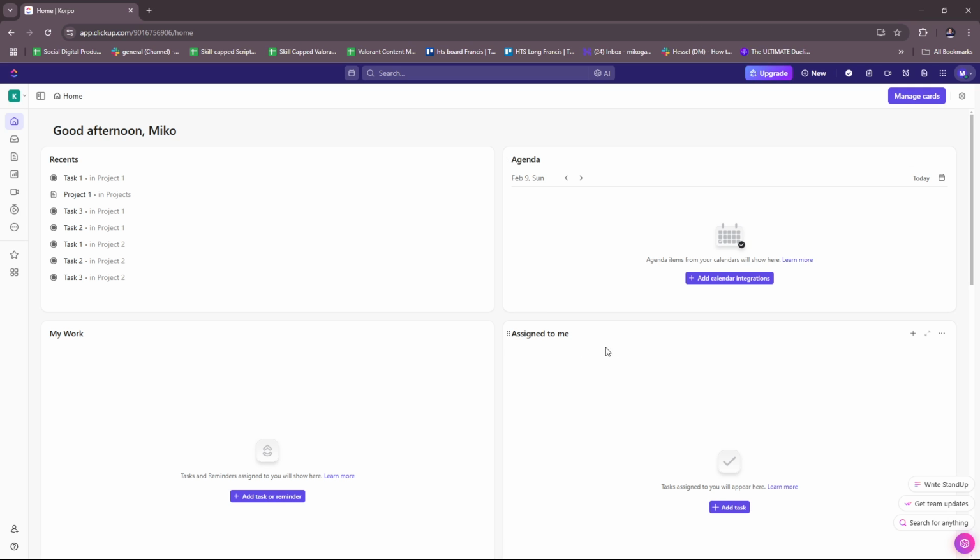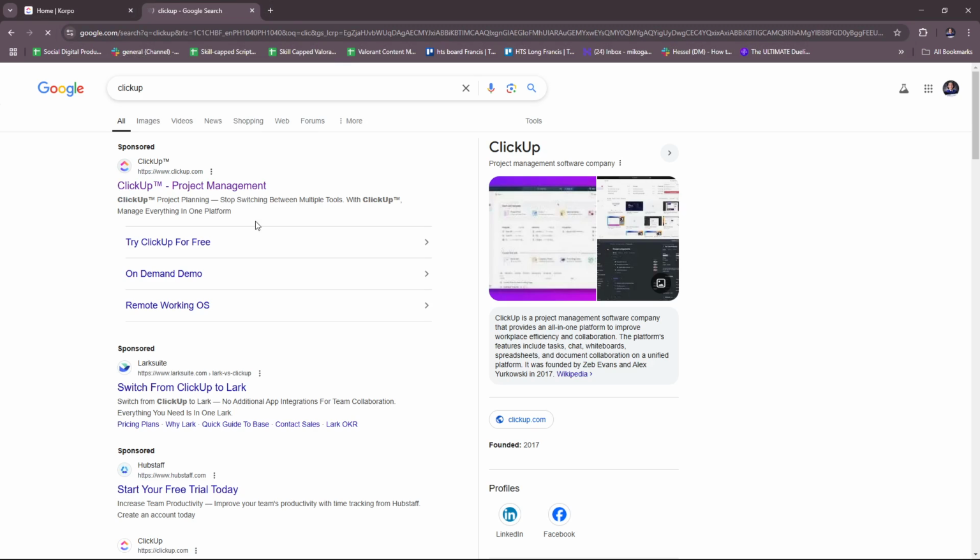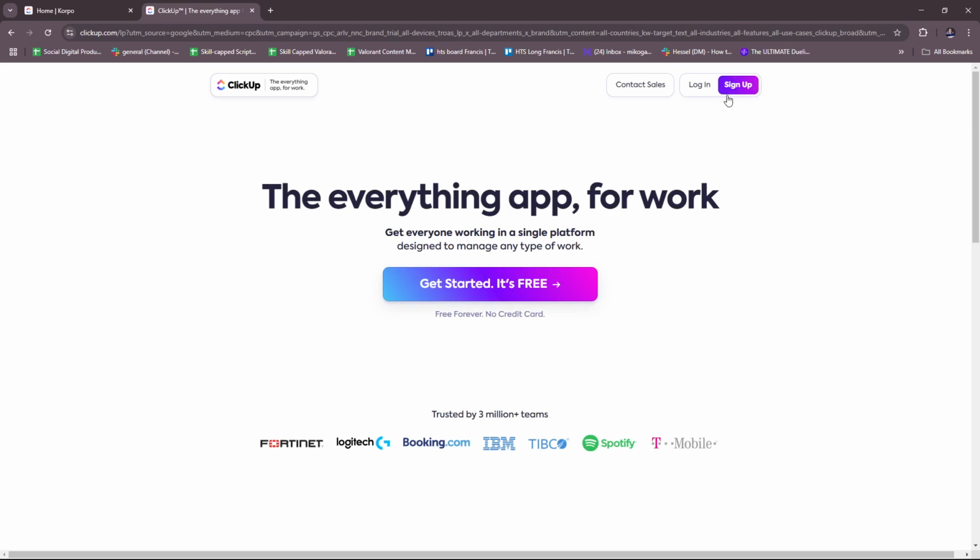So the first thing you need to do is to log into your ClickUp account, and then from here you will be able to see this dashboard. To access your ClickUp account, just type in ClickUp on your browser, then it should appear on the first few results. Just click on their website and you should be able to log into your account or sign up for a free account that doesn't require any credit cards.